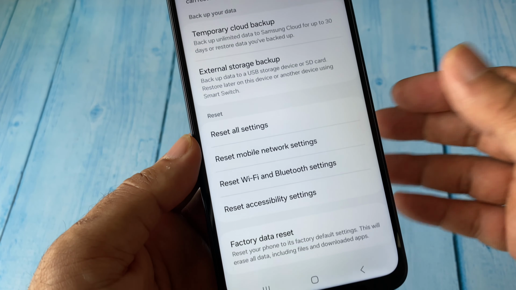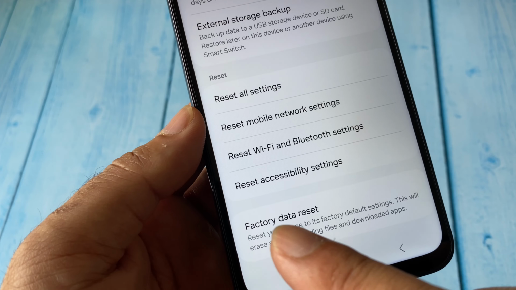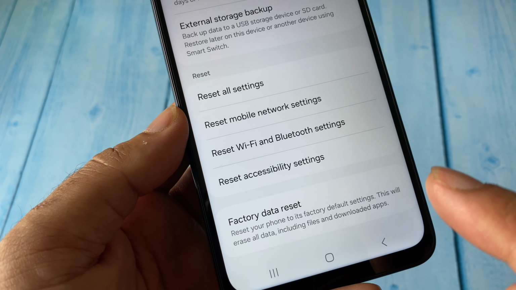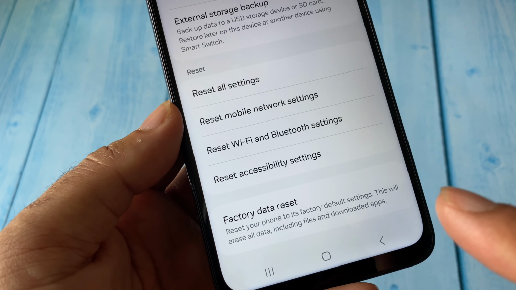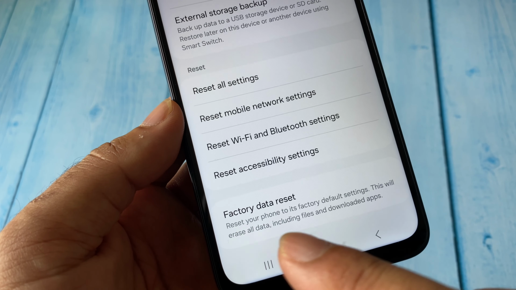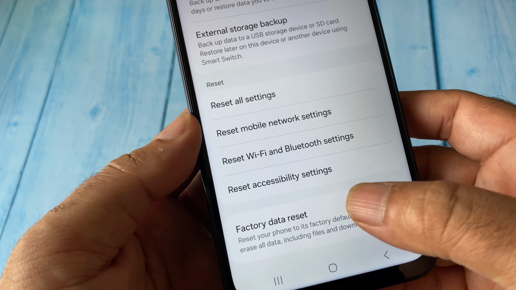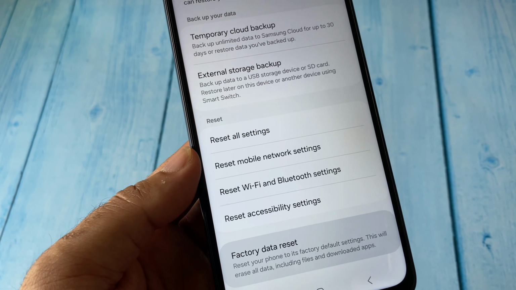But in this video we are going to factory data reset our phone. So this is the option we need, factory data reset. This will reset your phone to factory default settings, and this will erase all the data including files and downloaded apps. So I will completely reset my phone.